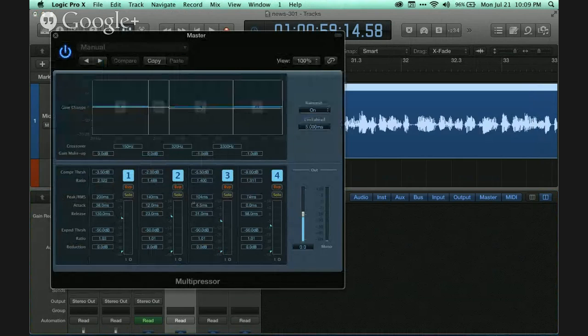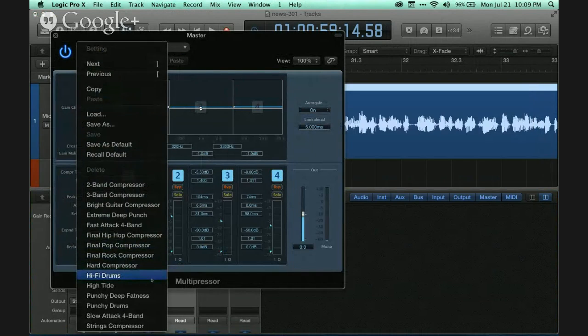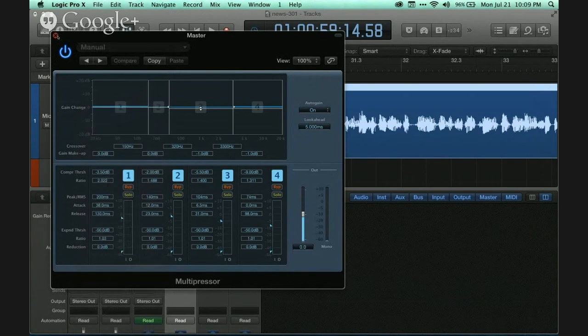of highs. And this is actually just a stock multi-band compressor setting from Logic, it's called Final Pop compressor. It's actually for pop songs, but I find it adds a nice little sheen. It adds a nice little touch, and they have some funky threshold and ratio settings for the different bands.